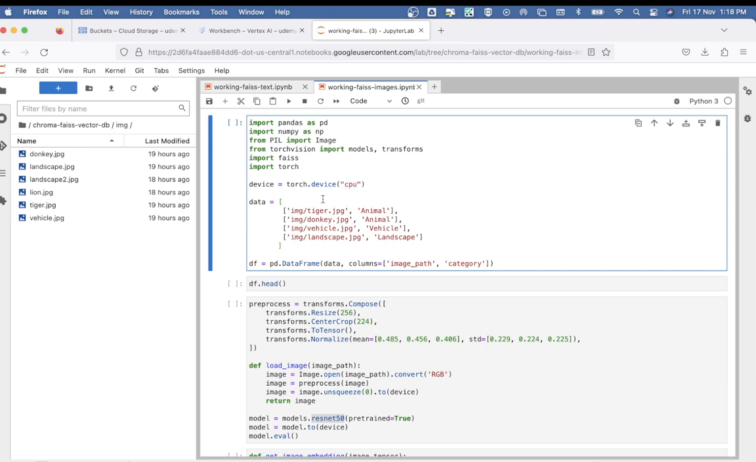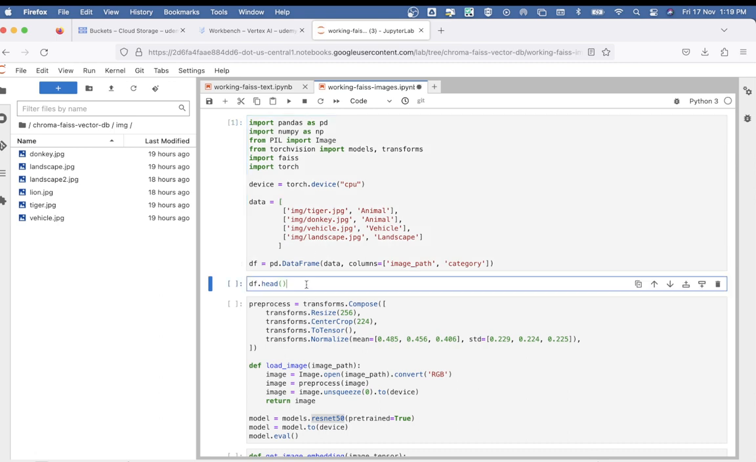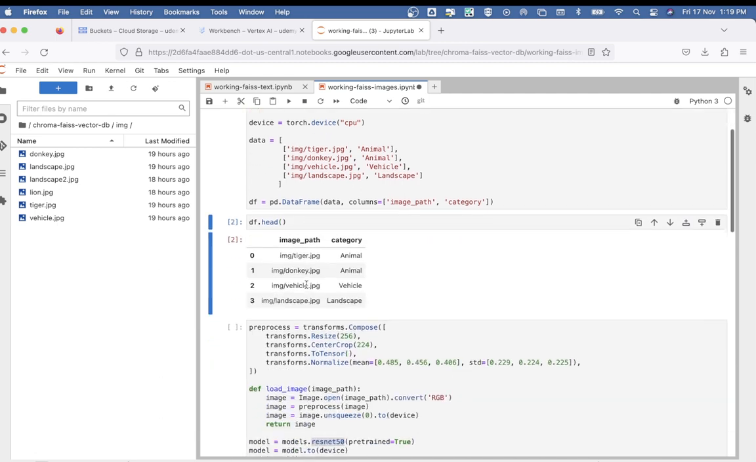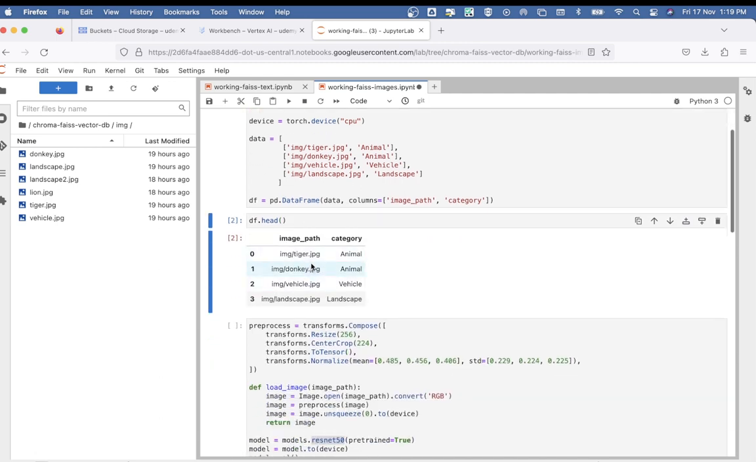So I create a simple data frame using images and their categories. I'm using 4 images of animals, vehicles, and 1 for landscape. So let's run this code block. Now let's do a df.head, and that's your data frame.